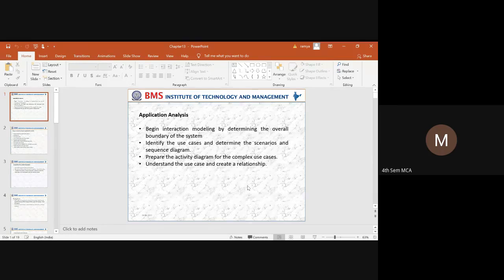Next thing is an activity diagram. So how can the activity diagram be prepared with the help of a use case diagram? If the use case diagram is very complex, then we take some of the components or some of the concepts from the use case diagram, and from the use case diagram we try to prepare an activity diagram.